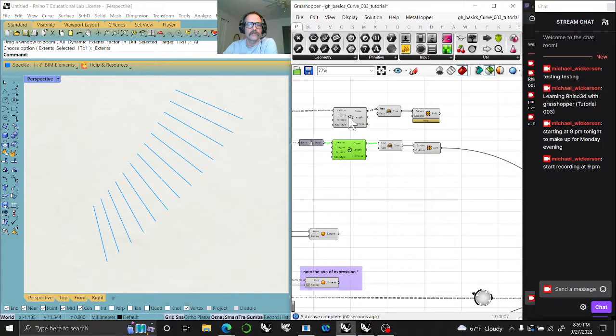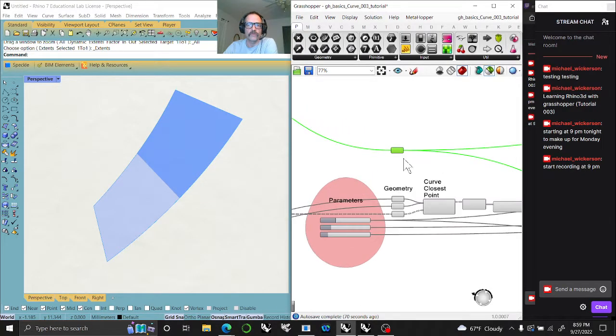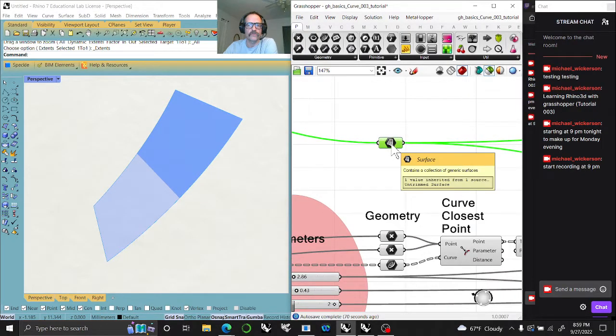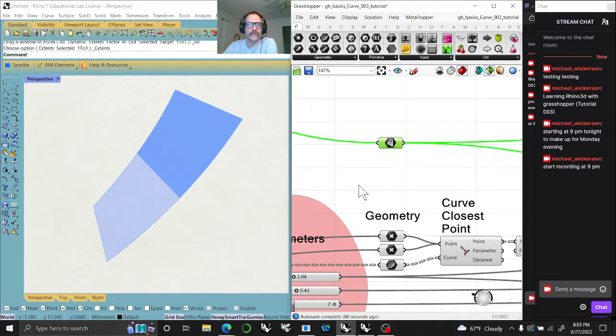We actually drew from this direction and put it through a nice loft. So that surface is something to start with, and it's a container of a surface, which is what you'll need. Those surface containers can be grabbed right here. Grab yourself a surface and put it in. And that's the way you're going to start.